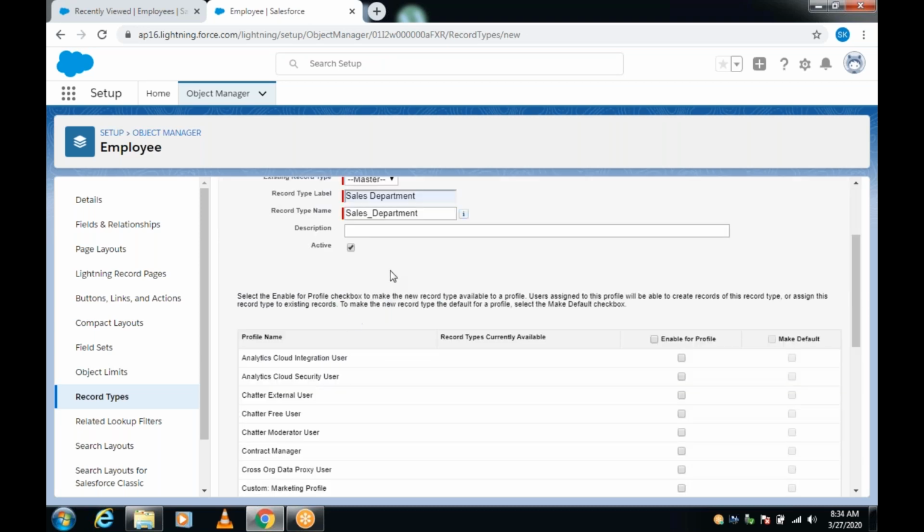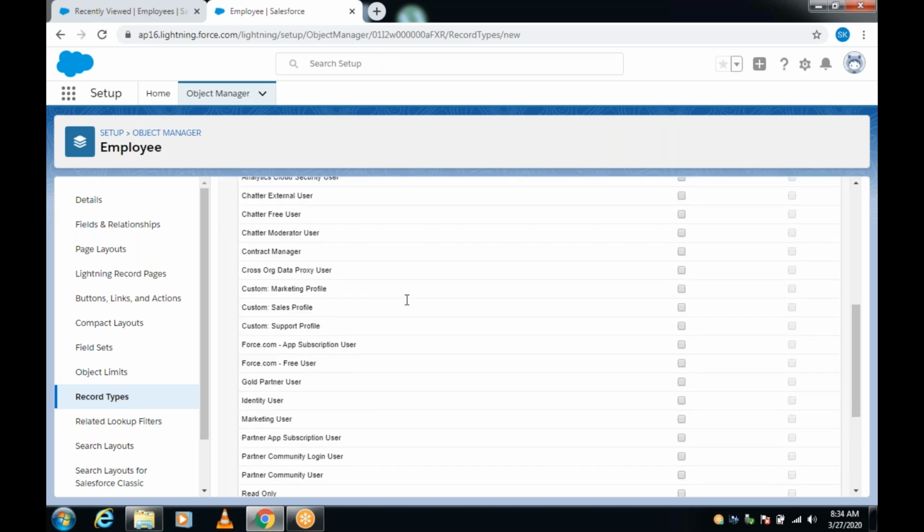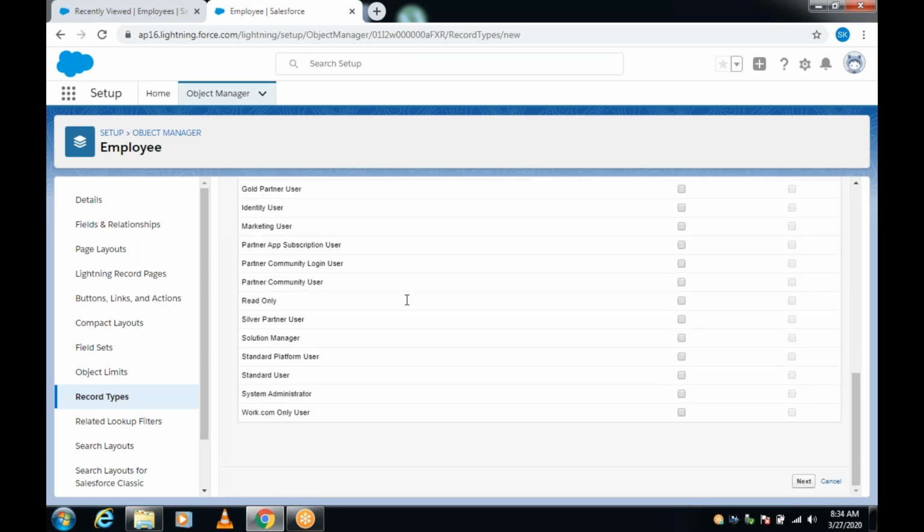Now you are creating a record type, so to whom do you want to give access? Who is going to use this record type? Since I want to use it myself, because I have not created any other users as of now, I want to select the profile assigned to my user, which is System Administrator. So select System Administrator and click Next. If you want to assign it to other people, check what profile they have and select the respective profile.